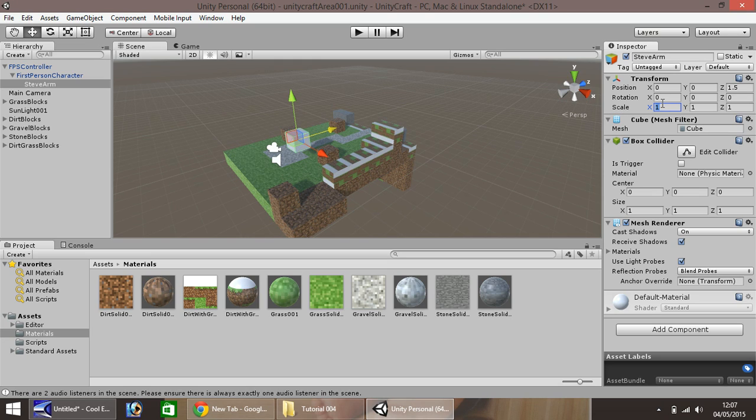This is the first time we'll be changing the scale of anything in Unity so far. As you're probably aware, within Minecraft itself, everything is virtually the same size in a block. Very, very few things are actually rotated within Minecraft. Steve's arm is one of the rare exceptions. So we'll get onto that in just a second. So let's set our scale to 0.5.